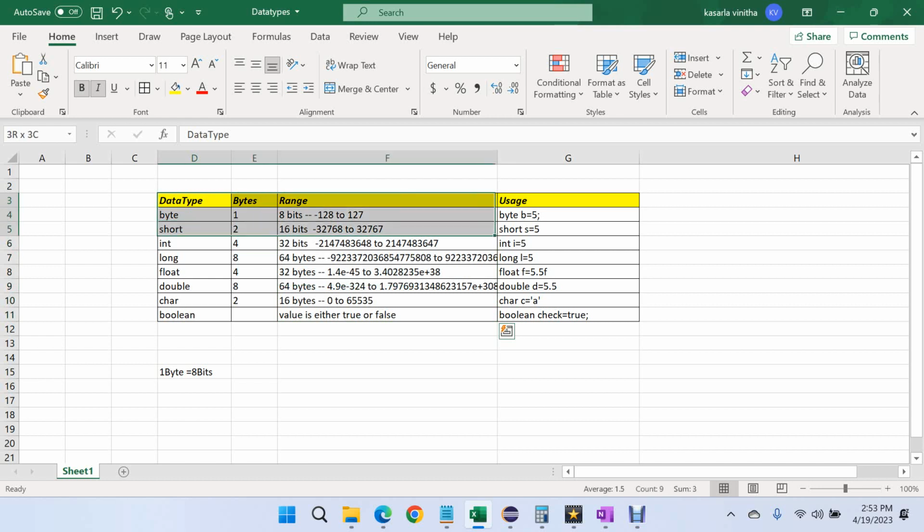So that's it. These are the data types in Java, the size of the data types, the range of the data types, and the usage of the data types. So that's it. Thank you.